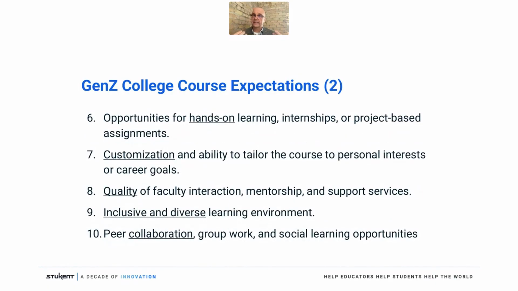Hands-on learning, I said, goes hand in hand, no pun intended, with the idea of relevance, right? They want the hands-on learning in the classroom. They want internships and project-based assignments that are more than just theory, right? They also want to be able, at least that's what I've found, to some degree customize their courses and tailor or have the course meet their personal interests.